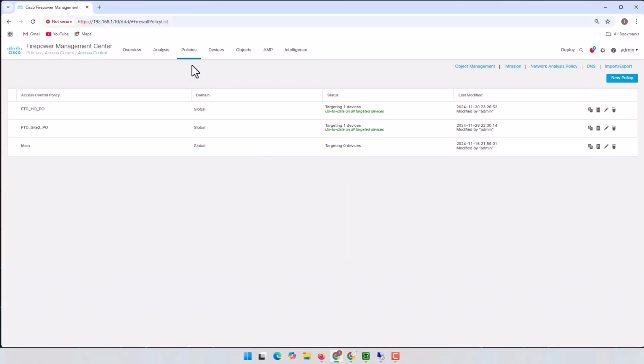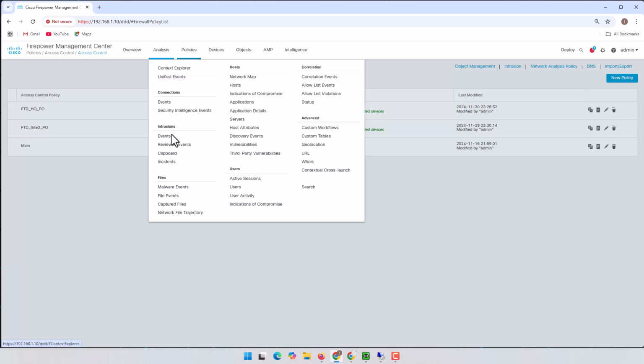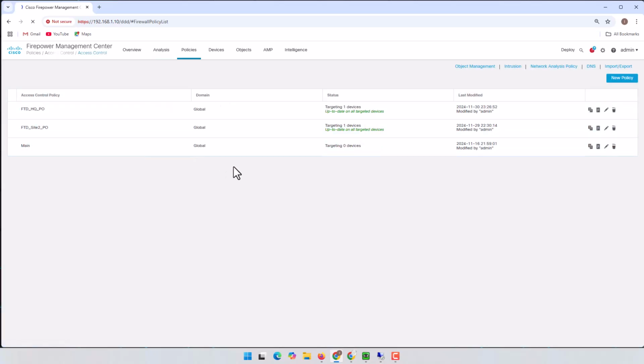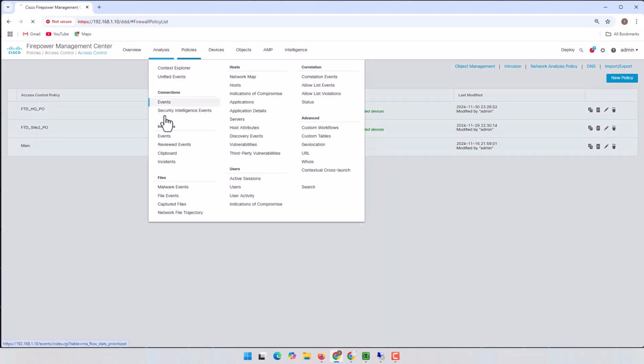To make sure that everything is blocked according to our expectation, let's go to the analysis in the FMC and check the events. Because we already enabled the logging for the beginning and the end of the connection, we should be able to see some logs here in the analysis and in the events. It should tell us about these connections, the beginning and end of them.